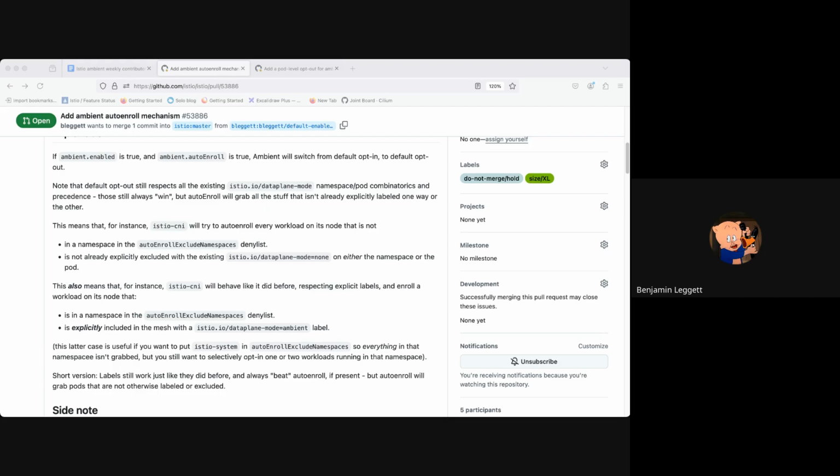So I guess the bigger question is, since we have these things, is that what we're talking about here? Something like an ambient enrollment CRD, as opposed to a bunch of flags that are all controlling what labels do with pod level opt-out.